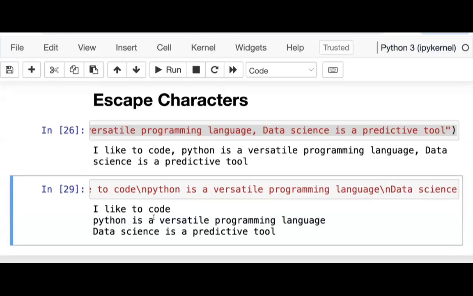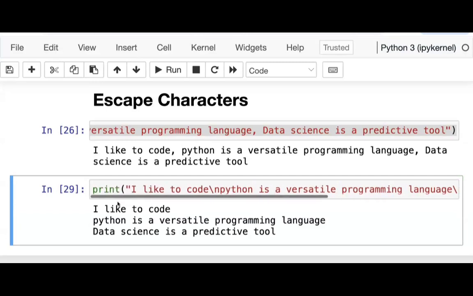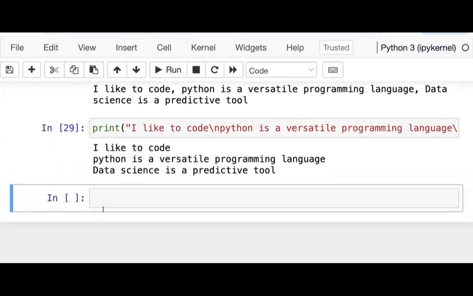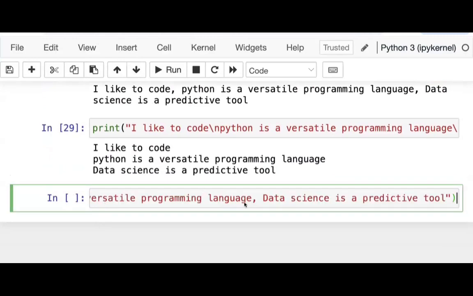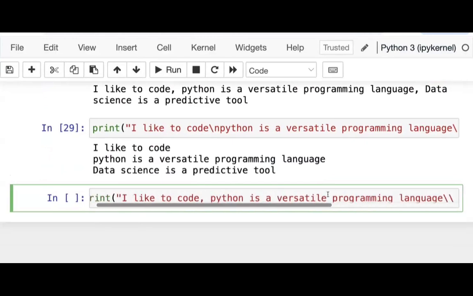And yeah, I like to code. Python is a versatile programming language. Data science is a predictive tool, right? Okay, let's see if we can also have some other ways of doing this. If you have a double backslash, what's that going to be like? That's another escape character.